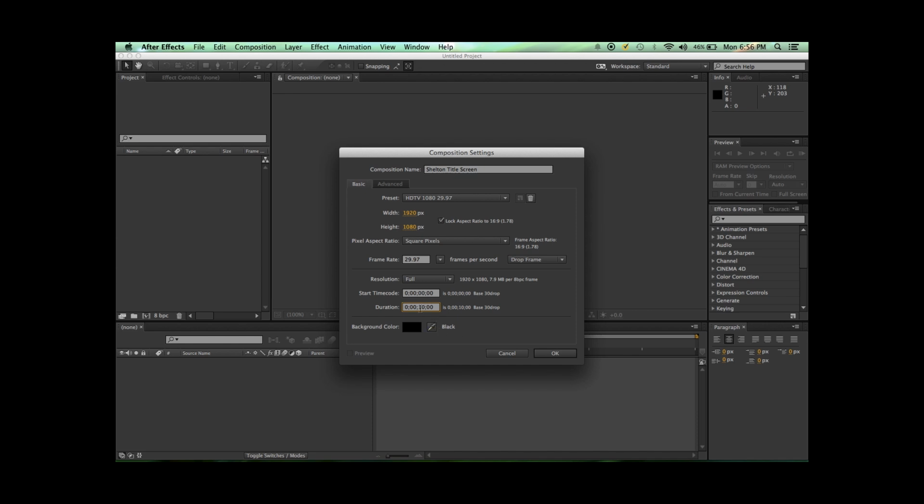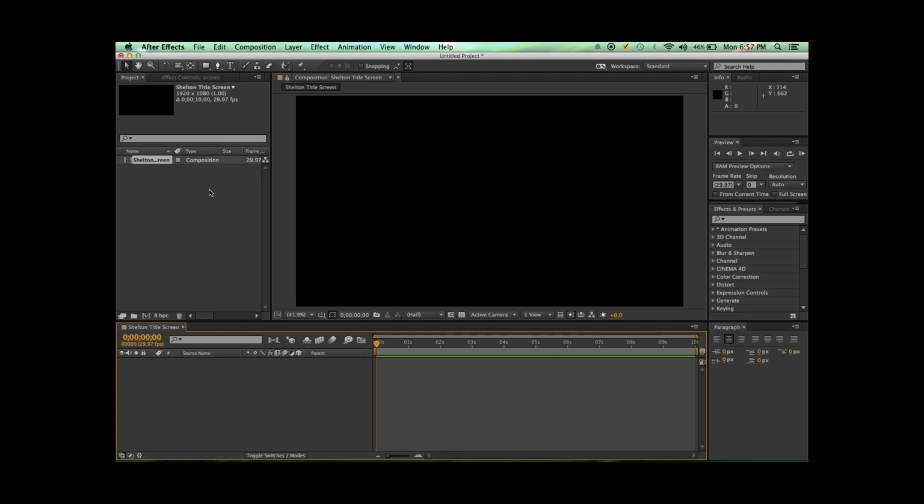These are frames right here. These are seconds. These are minutes. And these are hours. So just make sure it's 10 seconds and then click OK. Alright, so here's the interface. Some components of it are similar to Premiere, but they're not all the same.